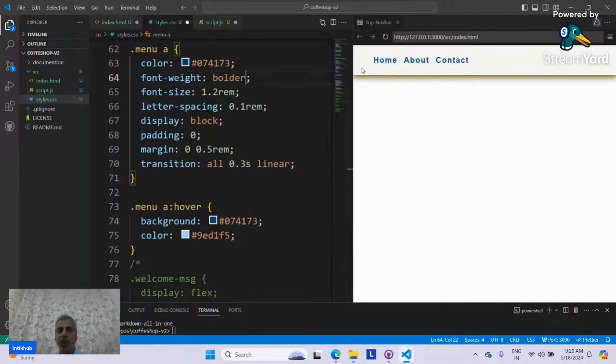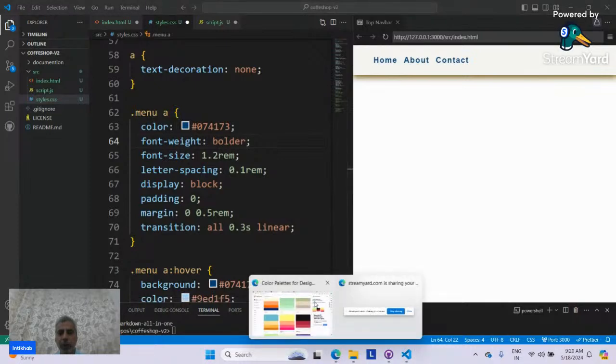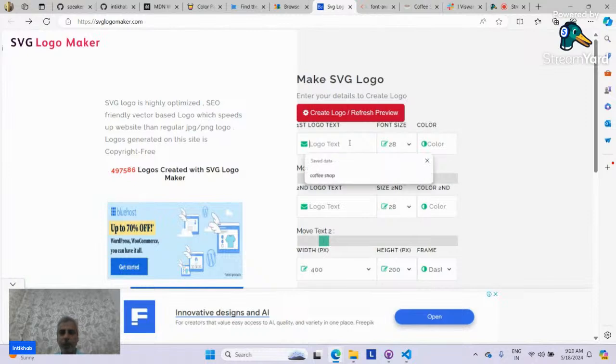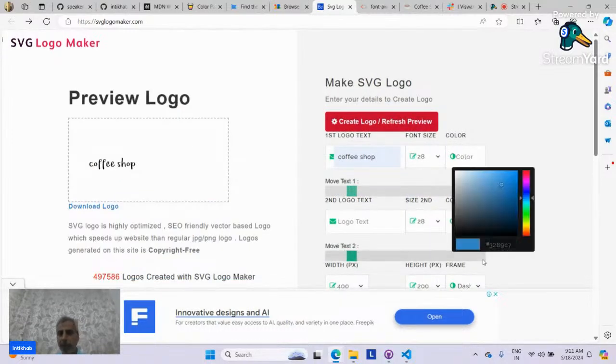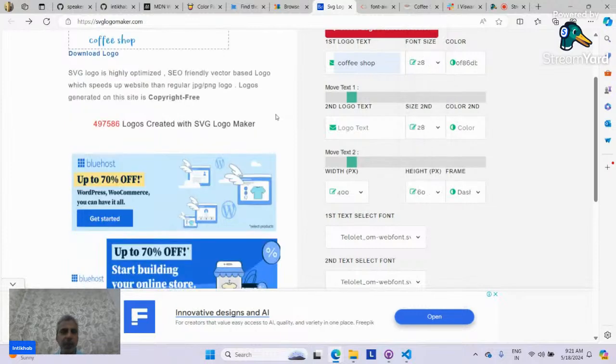Let us go and add some logo and icon here. For this, you can go to the SVG logo maker resource and you can create your own logo. Let me go there and create my logo. I will show you how you can create a logo. Just write coffee shop, say for example. Then add some color to it. Then you can add some height and width. For example, height I want to keep at 60, so it's okay.